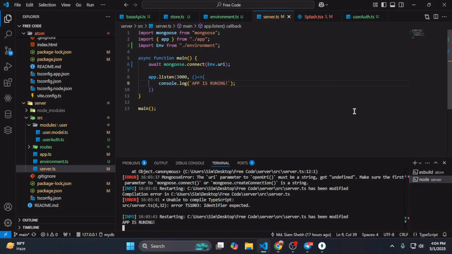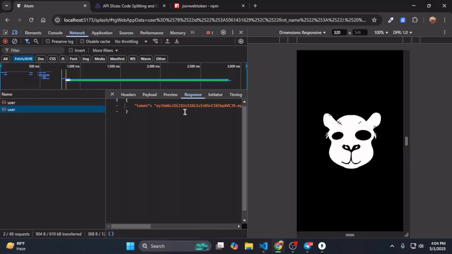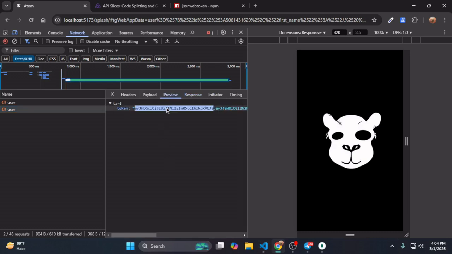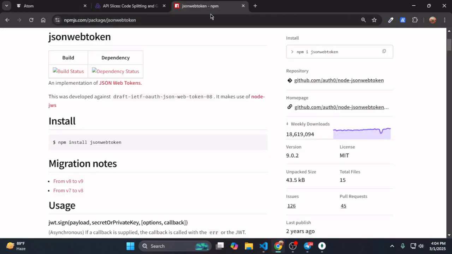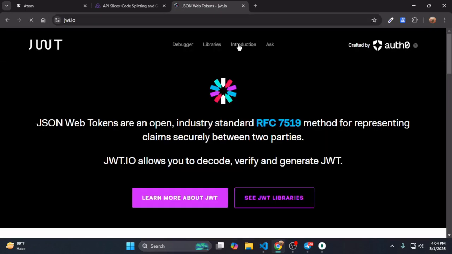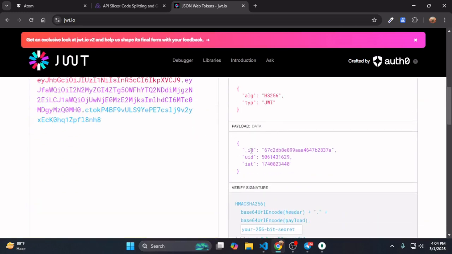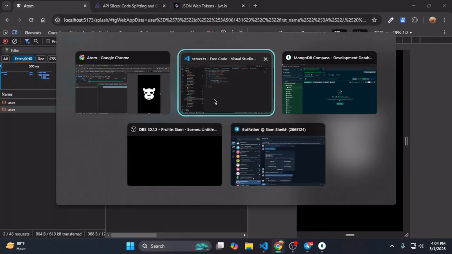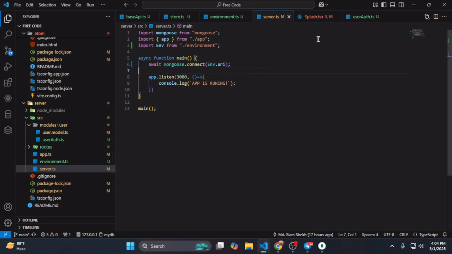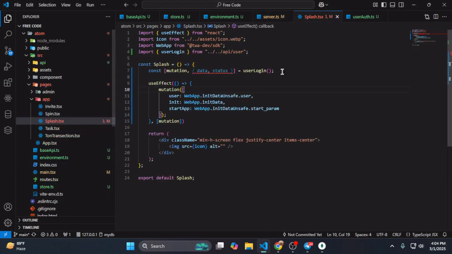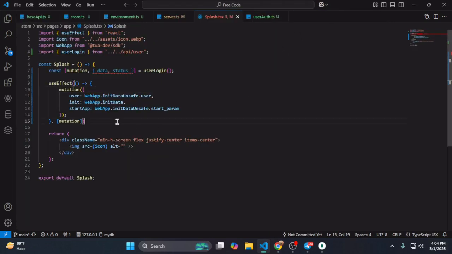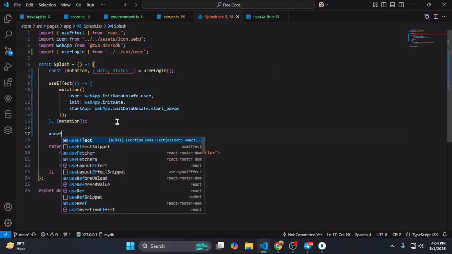Now if you want to check what is in this token, you can simply copy that and go to jwt.io. Now you can scroll here and paste the token. Once you paste, you can see there is _id, uid and iat, which is when the token was initialized. Okay, so now where I need to go, I just need to go to the embellish page, and here I need to use a useEffect.